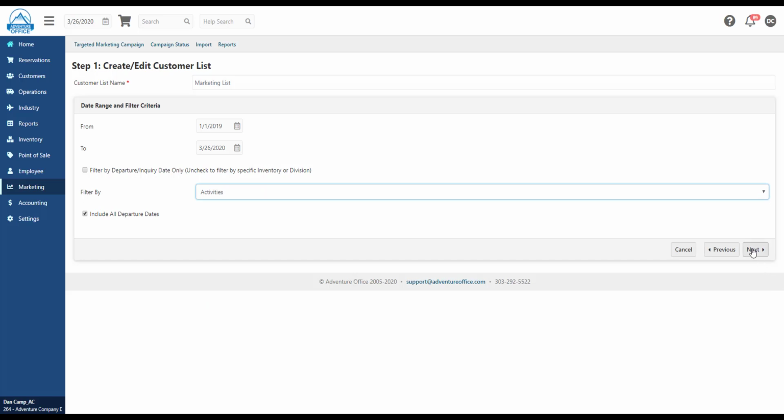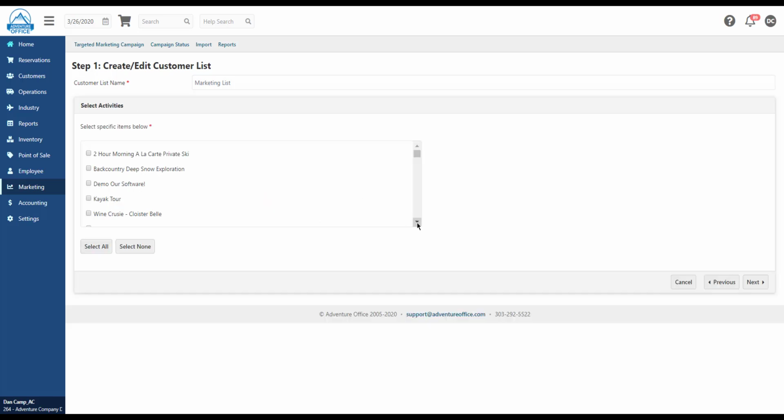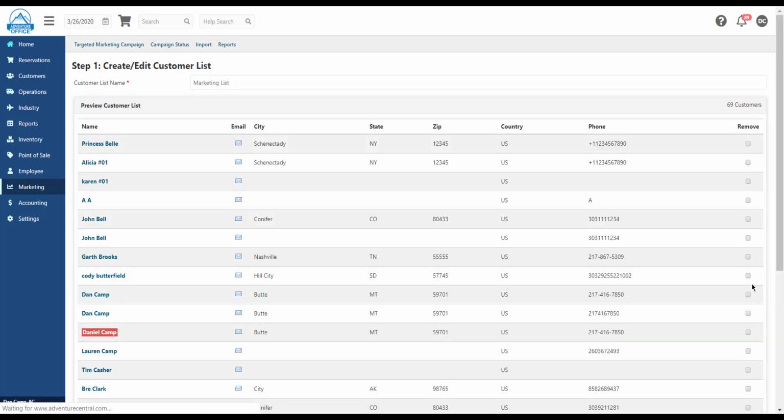Once we select activities and hit next, it brings us into the screen where we can actually select what activity we want to filter by. Our list today is going to be populated with people who went on the rafting trip as well as a zipline adventure. Once we hit next, it will populate our customer list.